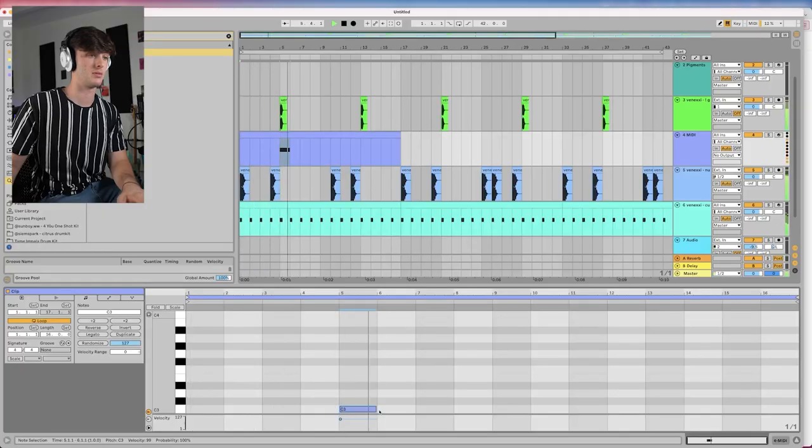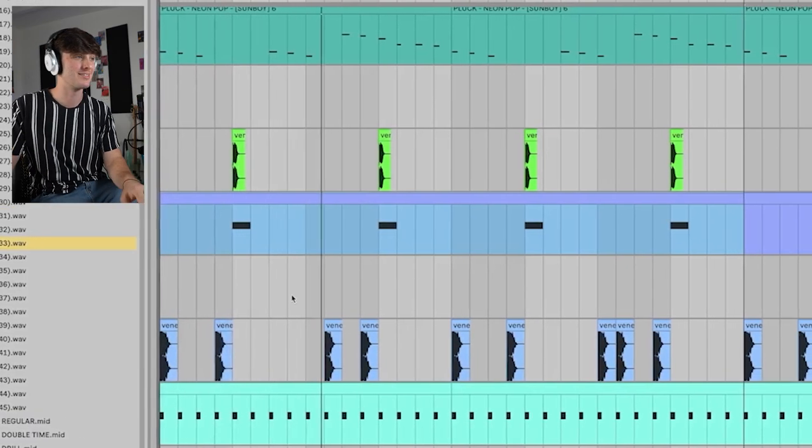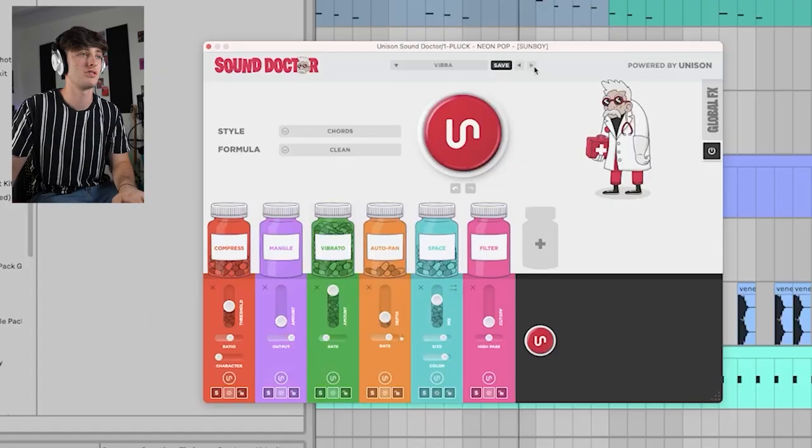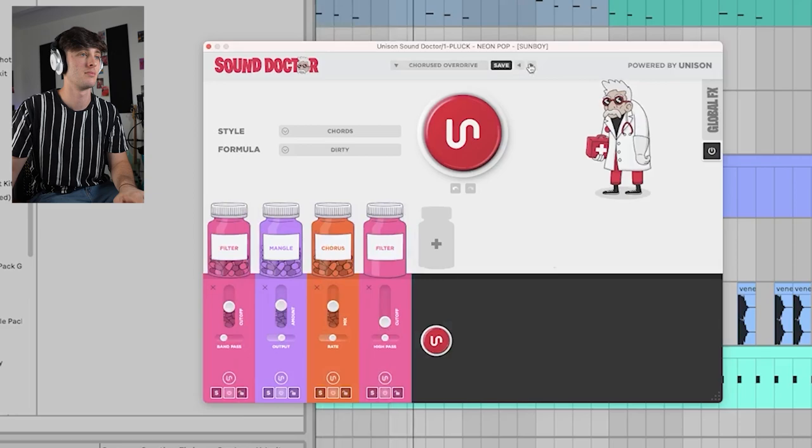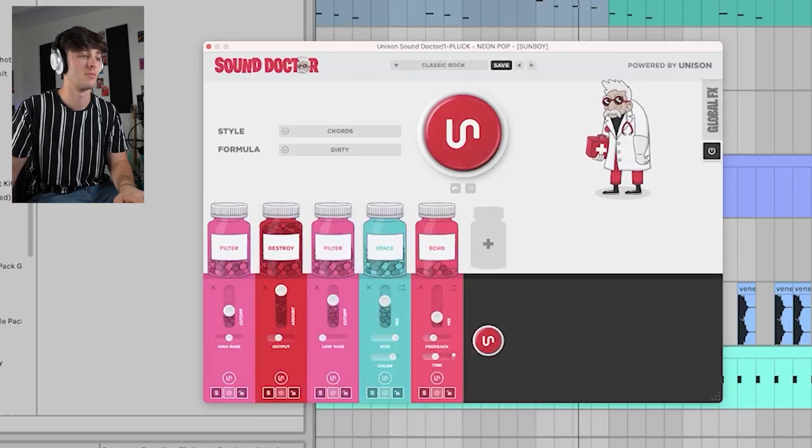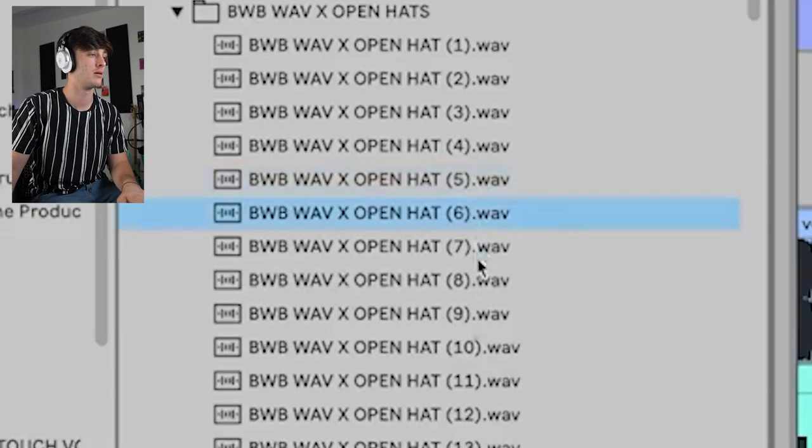Maybe we could do a snare. I might throw some Sound Doctor plugin. I'm just trying to make it more interesting. Get a little open hat going.